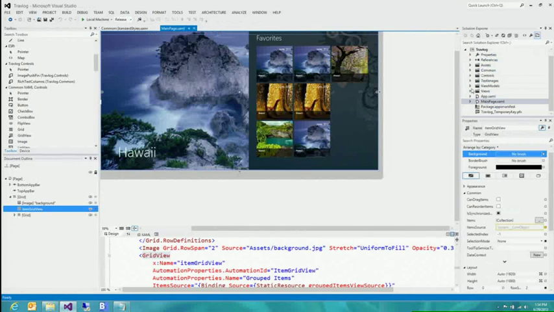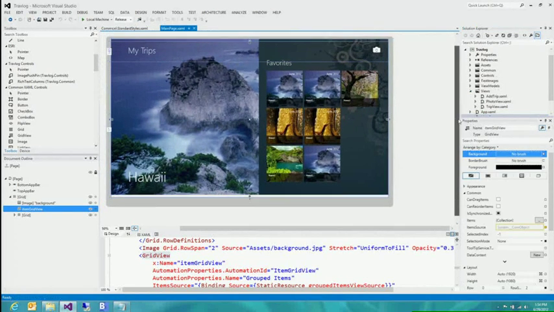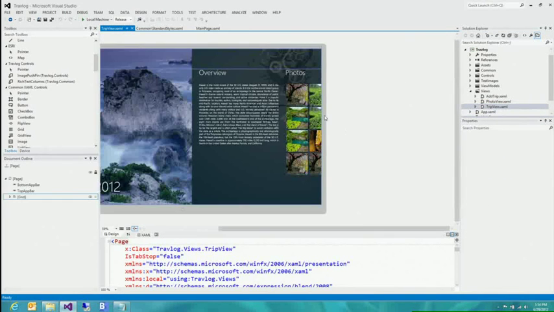The next thing I wanted to take a look at is how to create and edit an application bar. An application bar is a Windows 8 concept, also available on Windows Phone as well, that comes from the bottom or the top when the user swipes a finger across the bottom or the top of the screen. I want to create an application bar and add a command to it. So let's take a look at how to do that. I'm going to open trip view, which is basically a page for a particular trip.